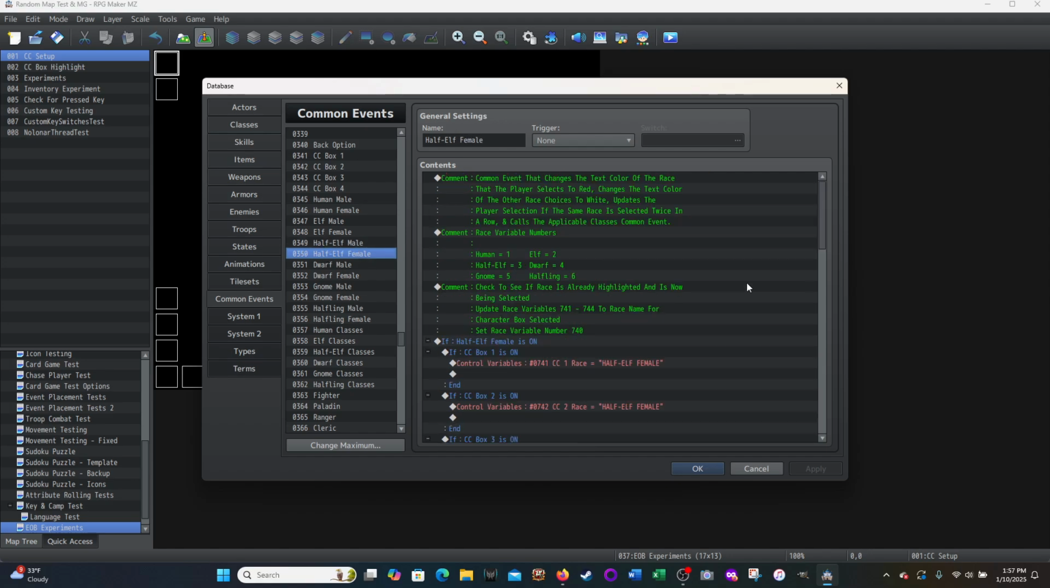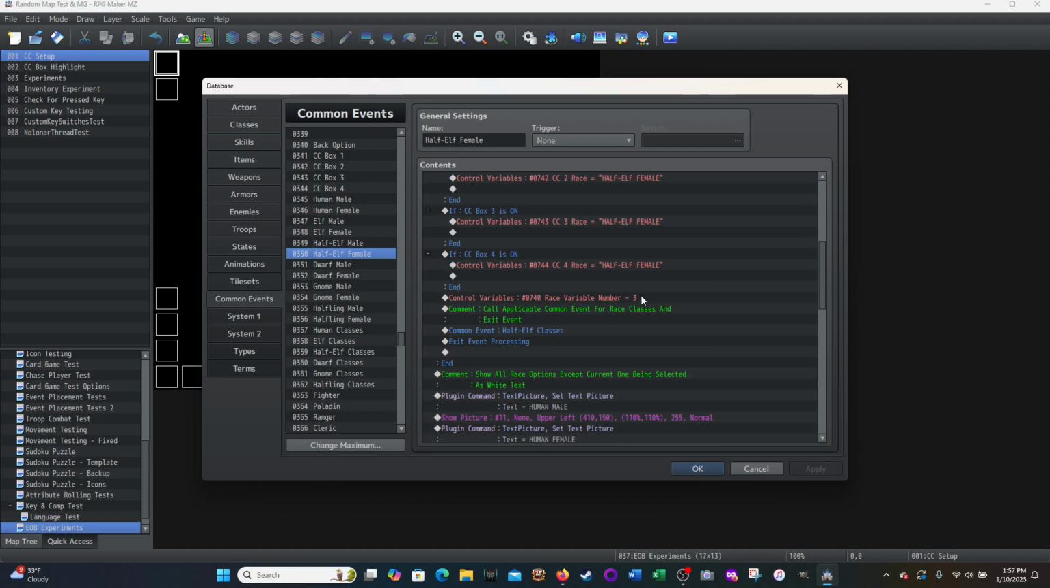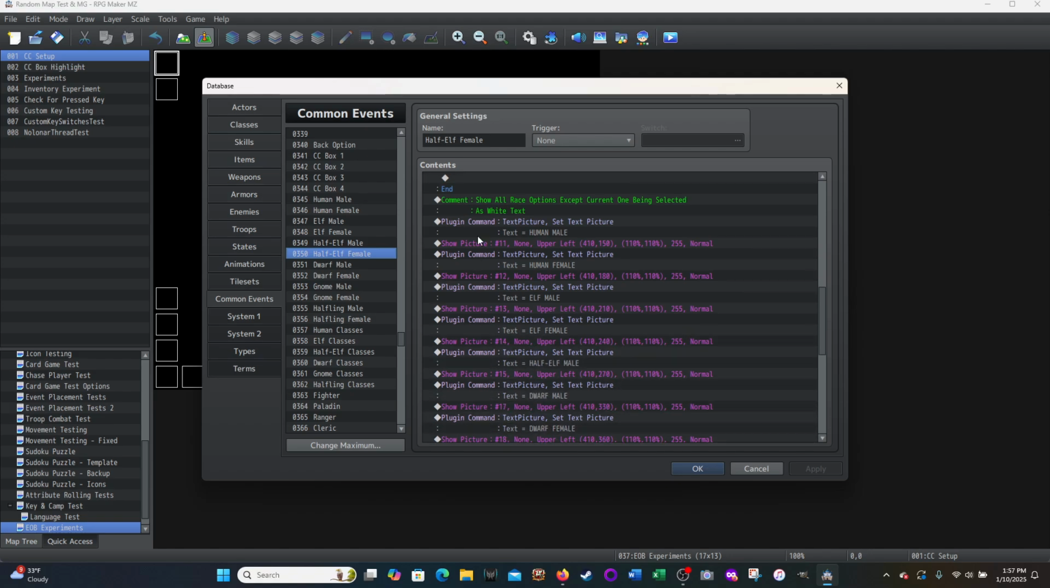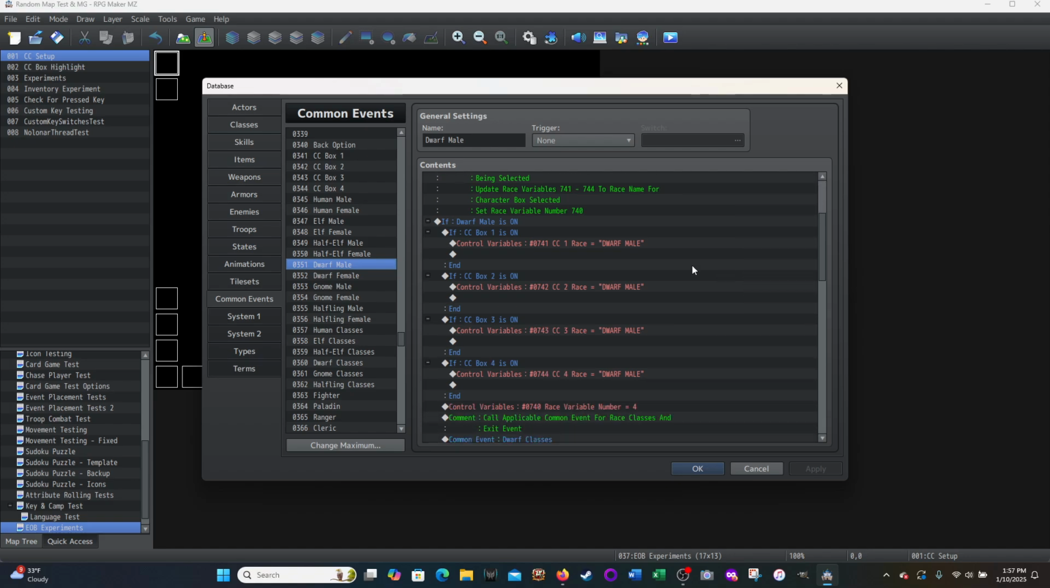Half-elf female. See, this part's really easy. This is not bad at all. This stays the same. Update your switch to half-elf female. Update your strings. This stays the same from half-elf male. This stays the same. Just simply move your half-elf female to the bottom. Make sure it's in red. Same. Update your switch.